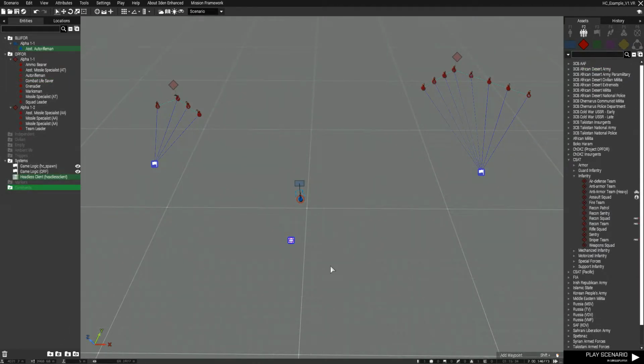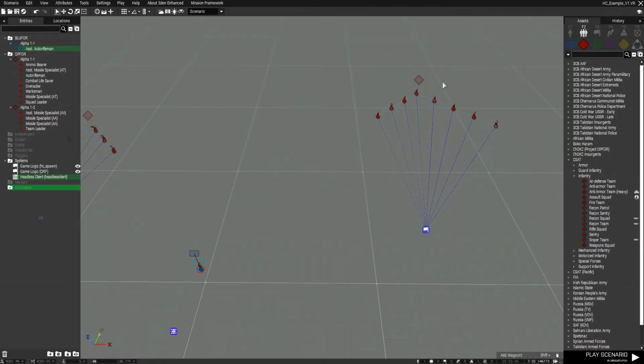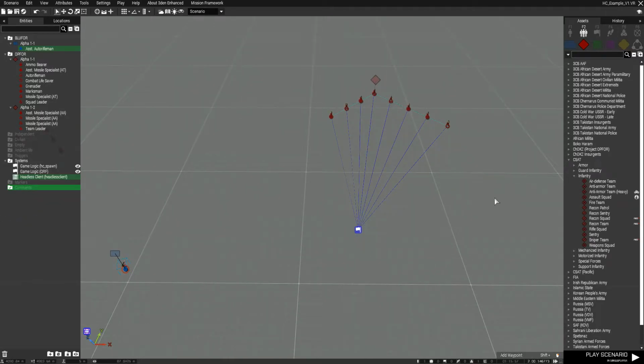So now that we've connected up your headless clients, what we want to do is start adding AI to your mission. You'll see here I have two examples: a large squad over here and a smaller squad over here. We also have two game logics now: this one that says HC_spawn, and this one called QRF. As you can guess, this is probably going to be the quick reaction force that will come later, while this will be the initial unit composite that spawns past briefing.